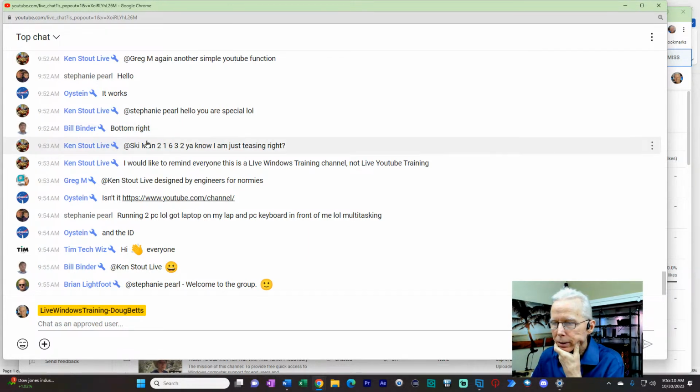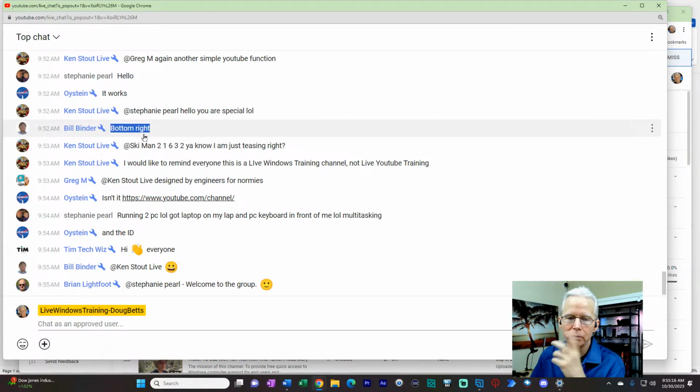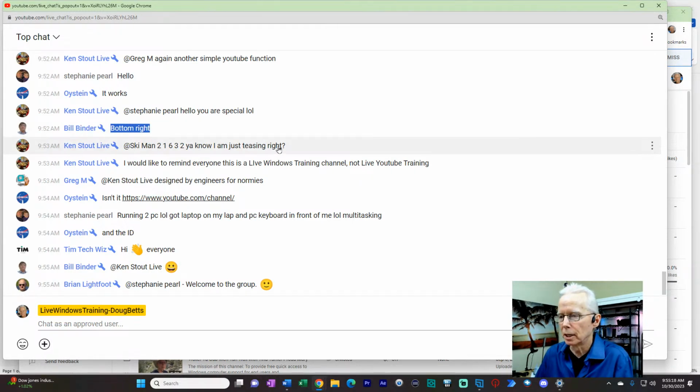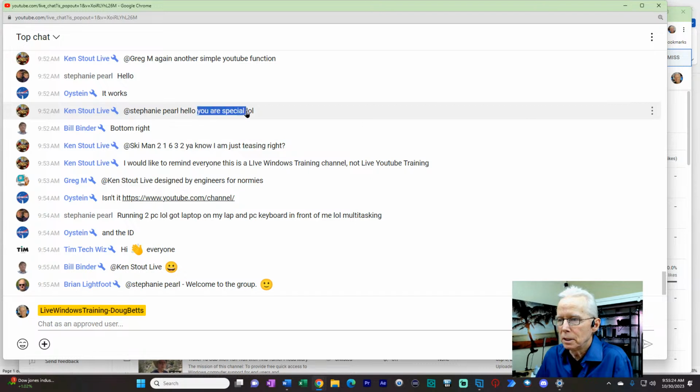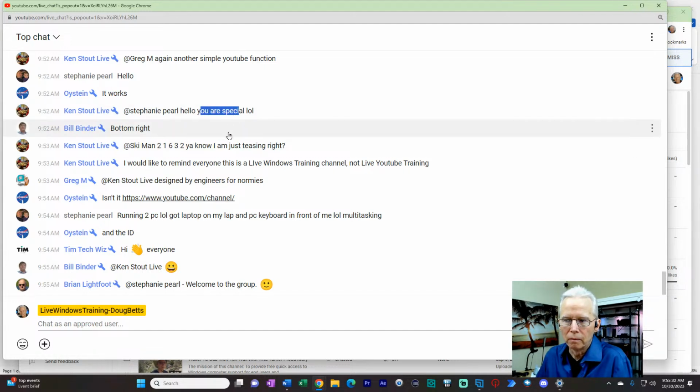Ken Stout, hello, you are special to Stephanie. Bottom right. Bill Binder, I don't know what screen bottom right you're referring to. Oh, the share button, that curved arrow. He was trying to guide me to it. You know, I'm just teasing, right? Teasing? You mean she's not special? So when you say you're just teasing, you're saying Stephanie is not special. So this is Ken saying Stephanie is not special.